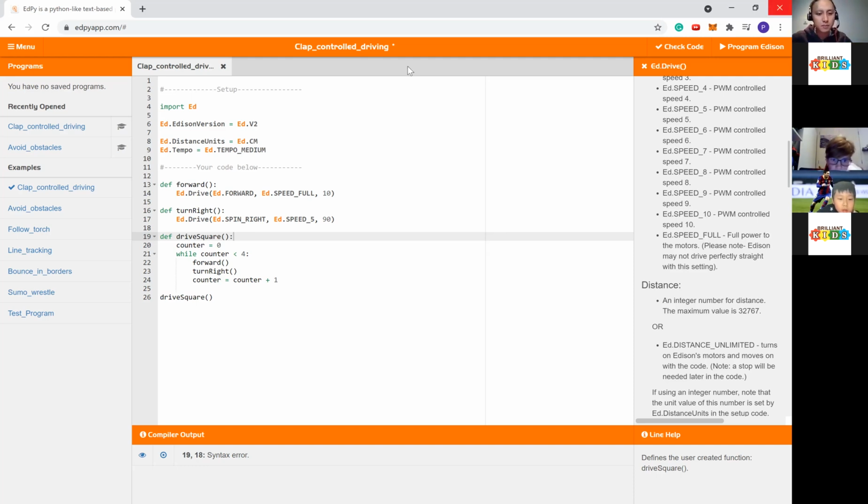So maybe I'll ask you a question. After driving a square, how would I get the Edison robot to drive forward and then turn around and drive back again? How would I do this?